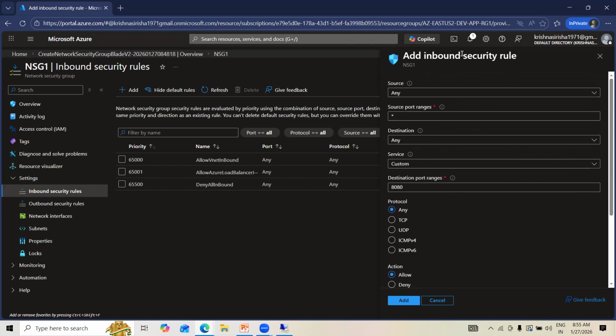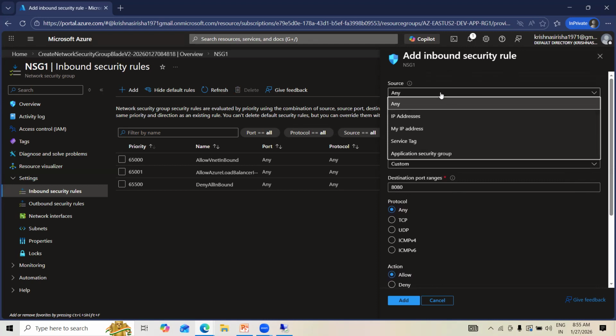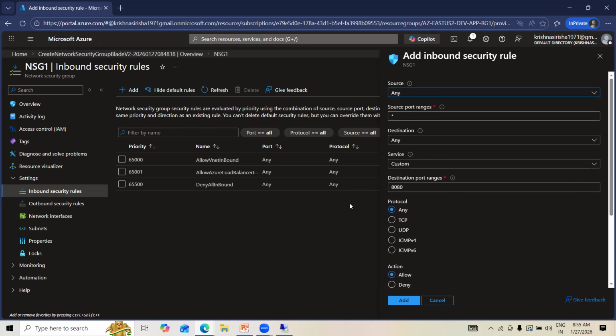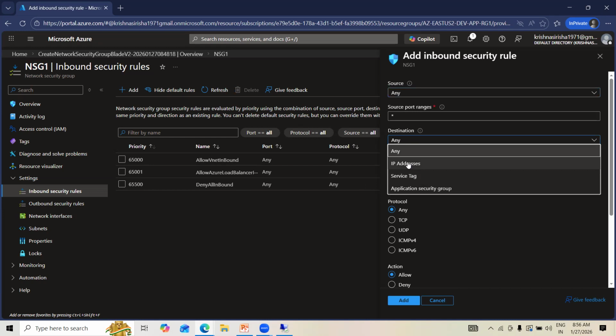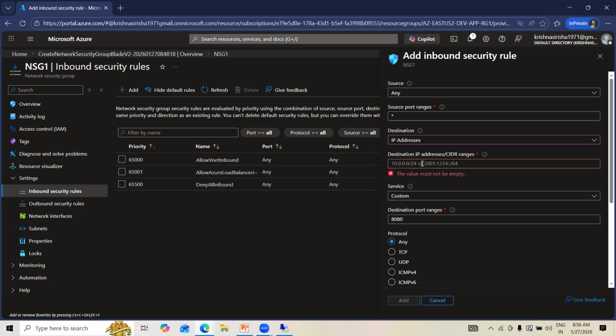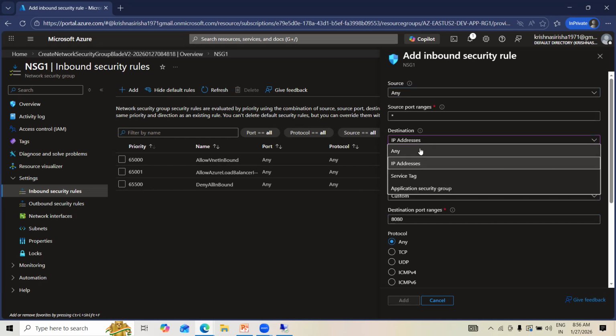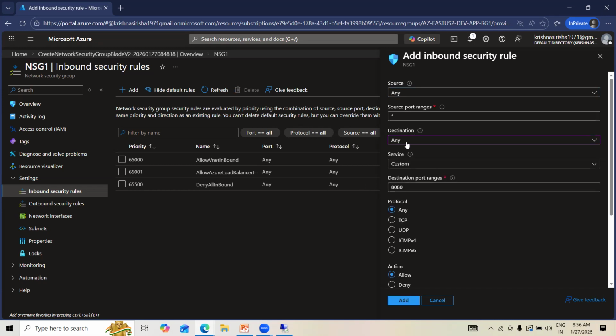So I'm going to create one rule here. What rule? Source is where the request comes from. As of now, I'm going to give any, meaning any server trying to access my server. Destination means your server. You can give the specific IP of your server, or you can give your security group, or you can give any as of now.